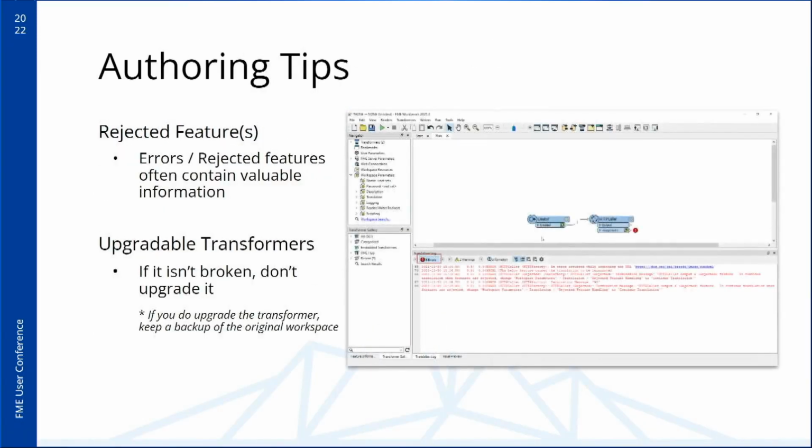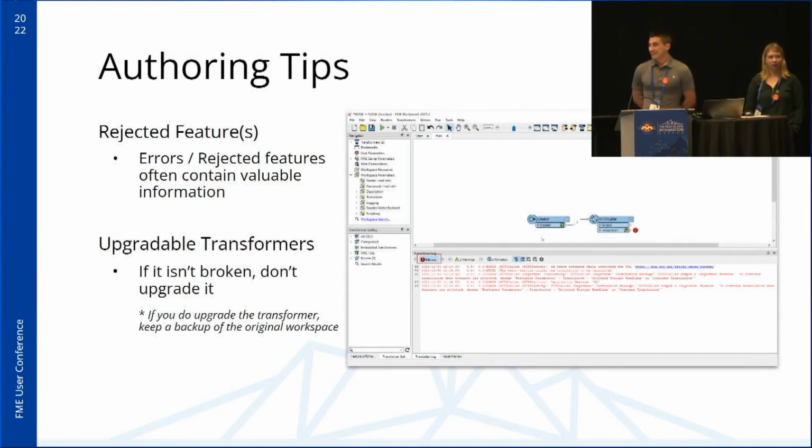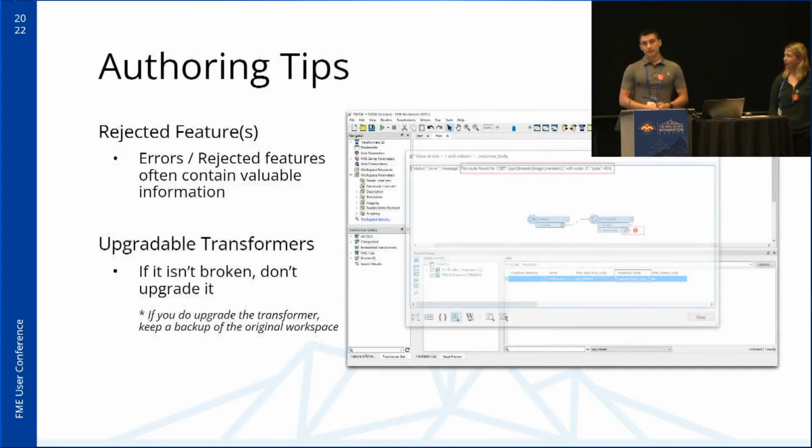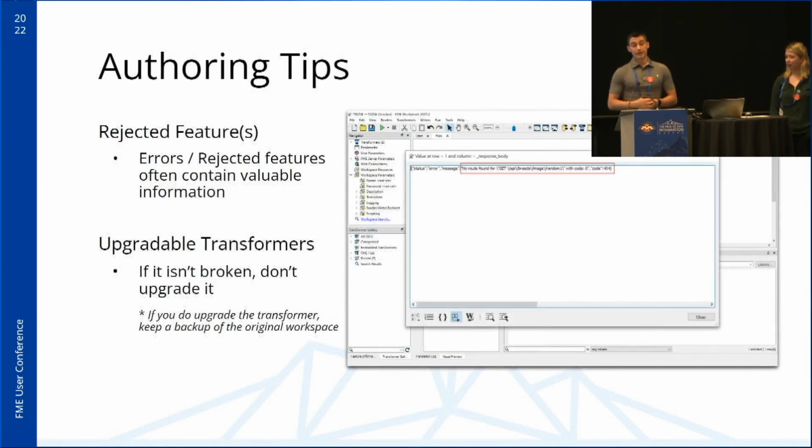We'll get into some more authoring tips. So when it comes to rejected features, obviously you're probably aware if you've run into any error messages, it's very obvious in the translation log in bright red text. It'll tell you exactly what's going wrong. You can filter for those in the top buttons of the translation log. So there's one for errors, warnings, and information. But there's also rejected feature information. So if you're using something like an HTTP caller, you could get some additional information from the response body.